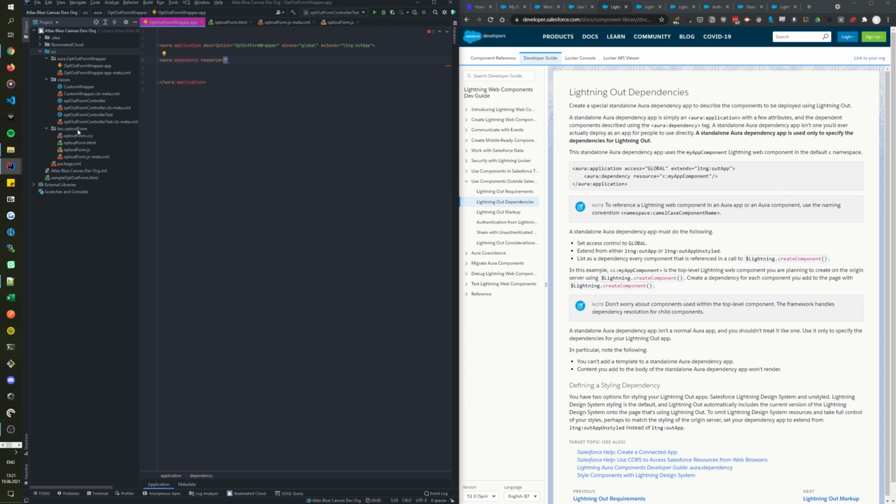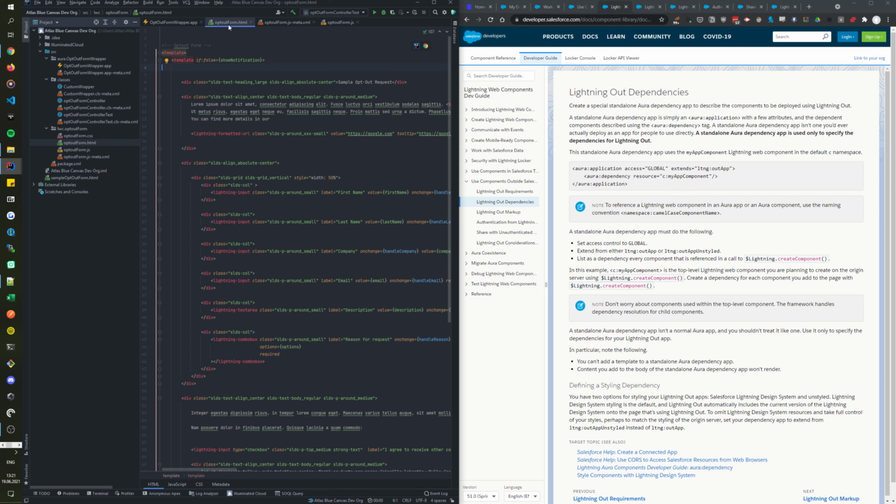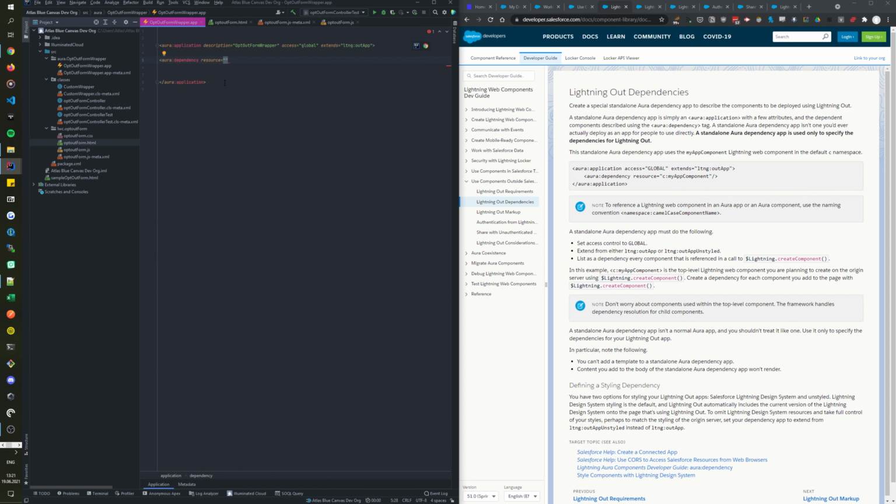So again, the first step I would recommend is to create a web component in your own Salesforce org and make sure that it works. And let's assume that I created one before, and that's the name. And I'm going to put it as the web component's name. And for your dependency app, this is the only setting that you would need to do. And make sure that it gets deployed.